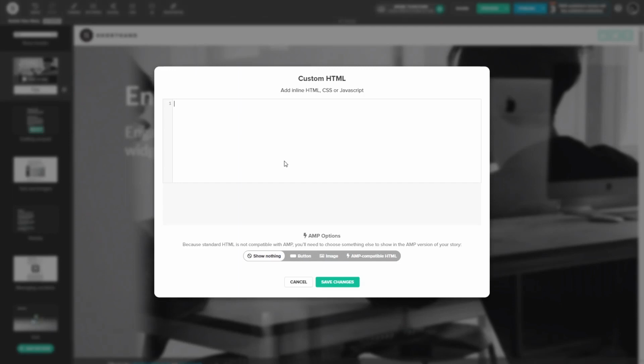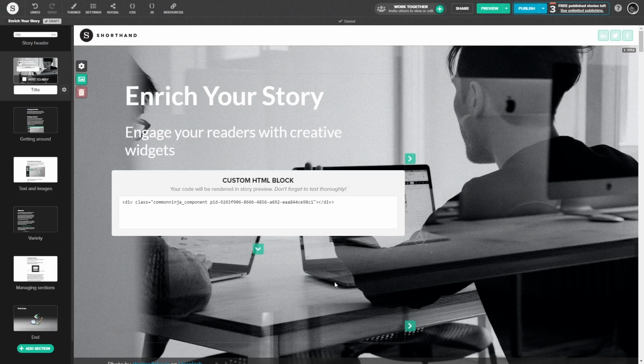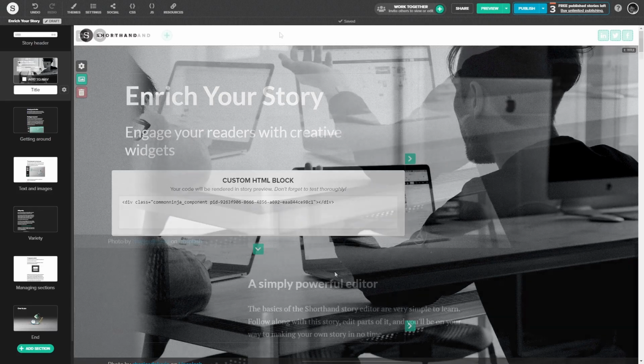Now, in the Custom HTML window, simply paste the second line from the code you've copied before. Click on the Save Changes button at the bottom of the Custom HTML window to save your changes and close the window. And that's it. Please note that the widget's content will not show on the Shorthand editor and will only show on the preview and on the published story.